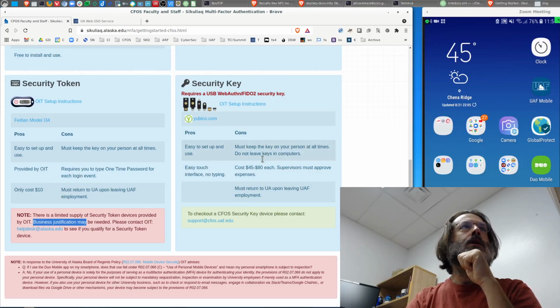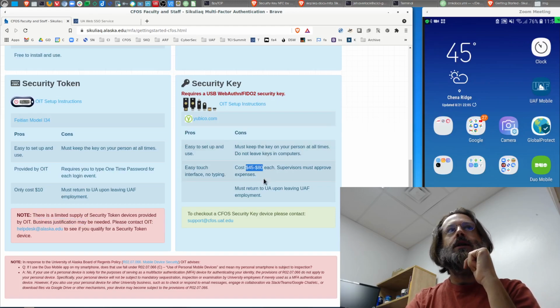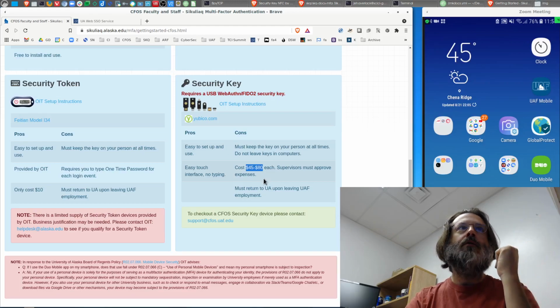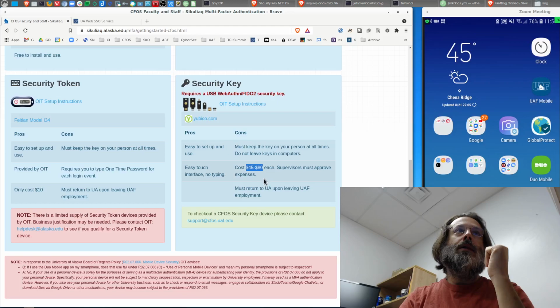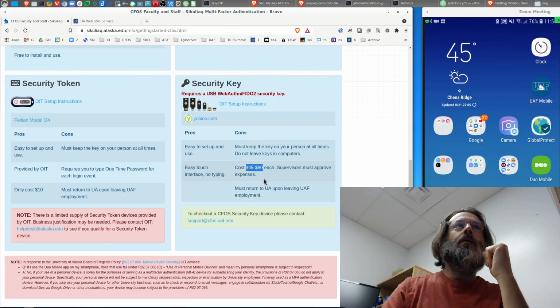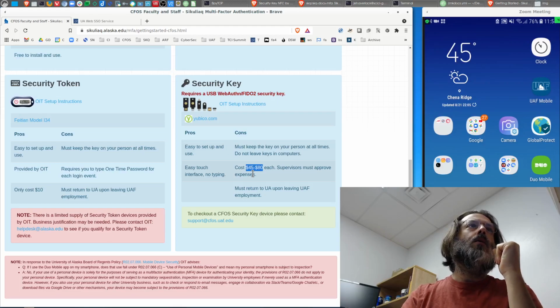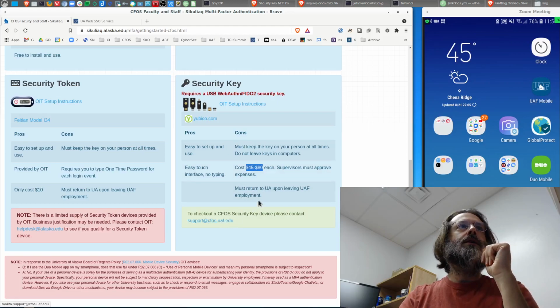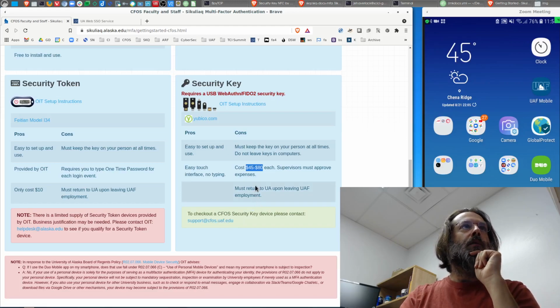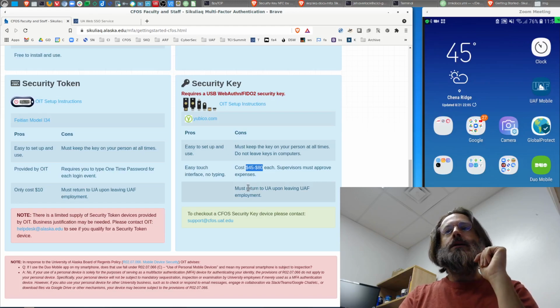The security keys do cost money. They're more expensive. They're $45 to $80. They're also easy to use, and it actually might be possible for you to purchase your own if you want to use that for personal things, and then use the personal device with your UAF account. So we can talk. We'll send questions to support at cfos.uaf.edu. We will have to manage those internally. We're still working these details out, so bear in mind.